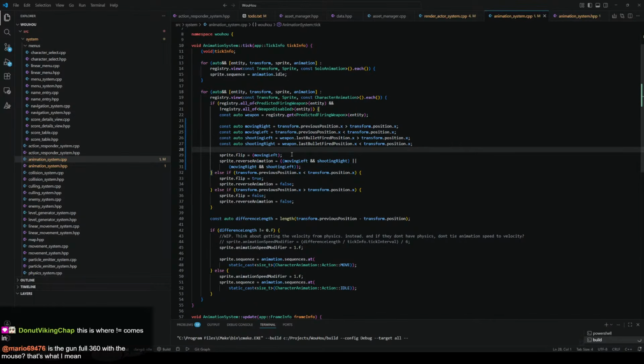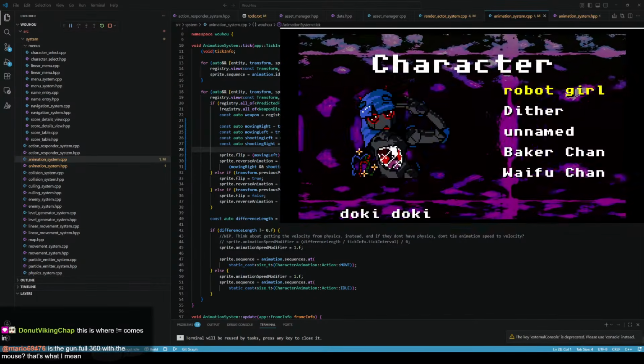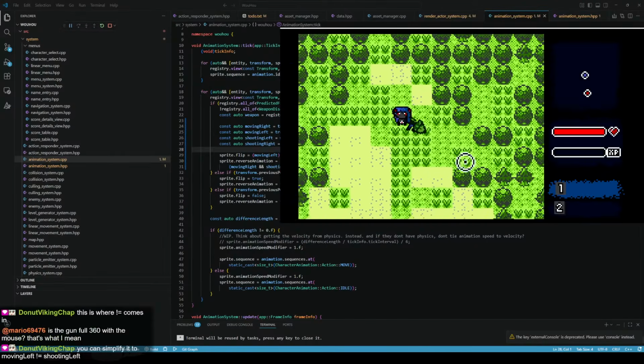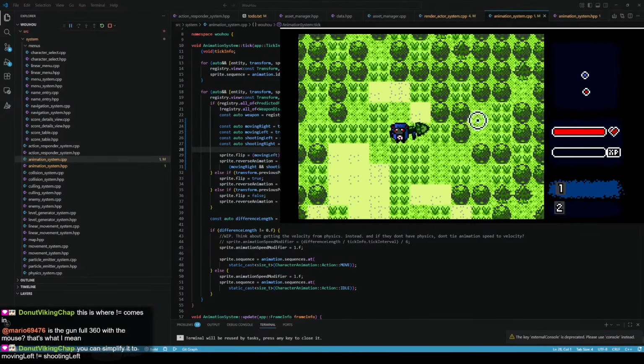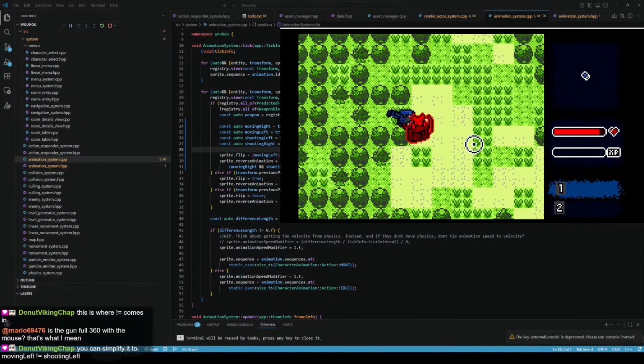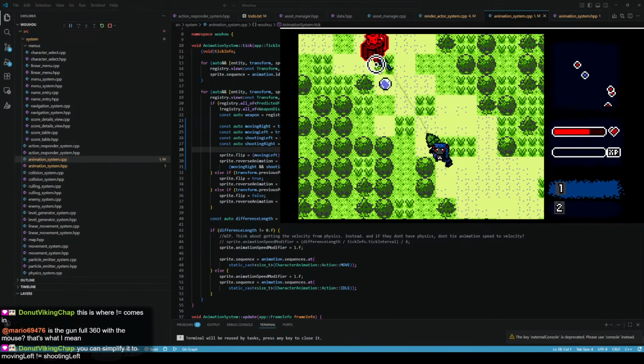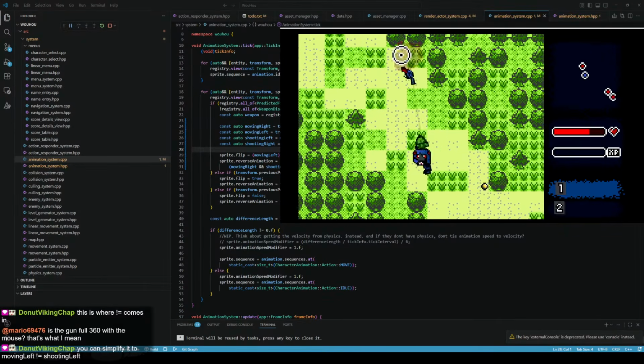Is the gun pull 360 with the mouse? Yeah, sorry. I'll show you. I just have a lot of stuff in my mind right now. So yeah, you have a gun, you aim around like this. Pew, pew, pew, and you shoot a bullet and it goes towards your cursor. Well, it doesn't actually go towards your cursor. There's bullet spread as well, which makes this hard to explain.